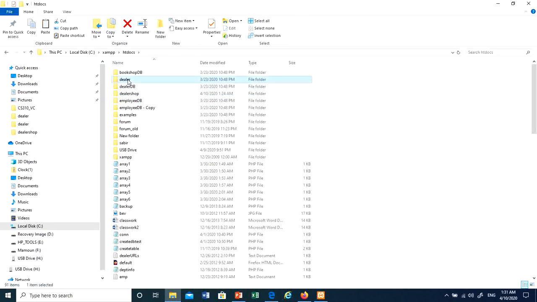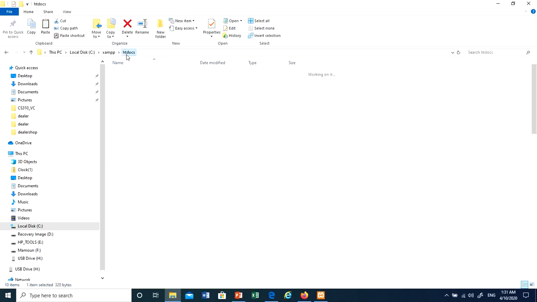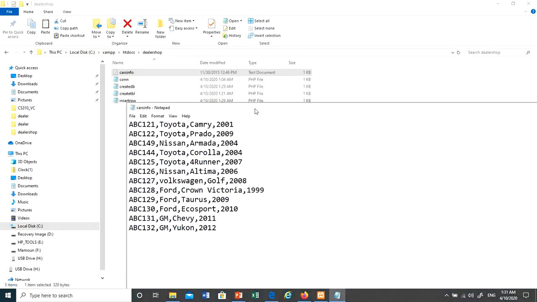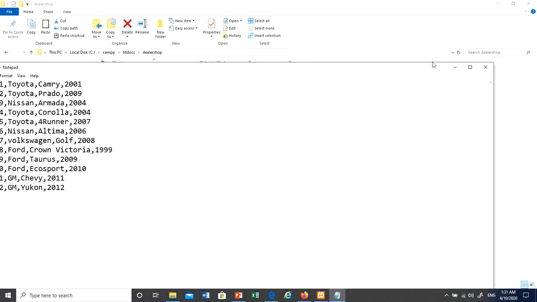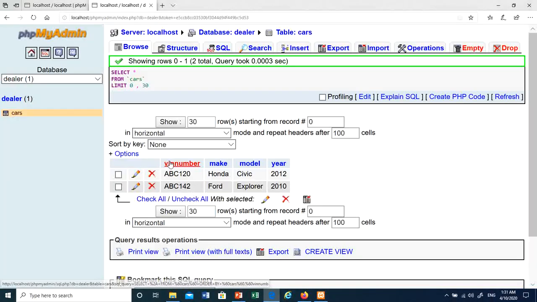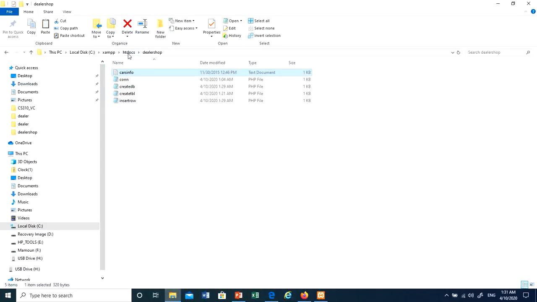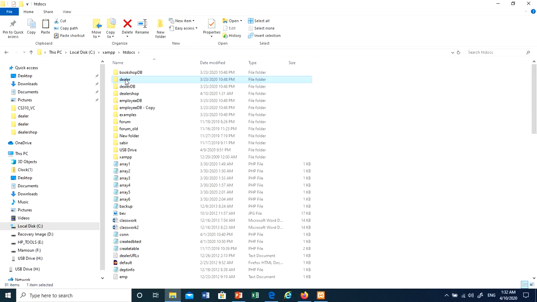If you store information in a text file, for example, this information here, let me just show you this text file. It's just a text file in which I have this information separated with commas. Obviously, the first one is for VIN number, the second one for the make, the third one for model, and the last one for the year. So I have this data separated by commas, one line after another. You can have as much as you want. So I would like to upload all this information into this table here. I can use PHP to do that with the help of a PHP file.